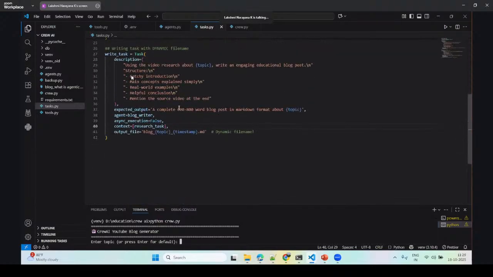And then when it comes to the writing task, here I have defined the things related to the writing task also. So here for writing, if you guys have seen, I have given something called context. For context, I am asking it to use the context from the research task itself. So the output of the research task is given to the writing task to complete its action. In the same way, when the researcher agent is done, the writing agent will get this and write from there for us. So I'm assigning the agent equal to blog writer.